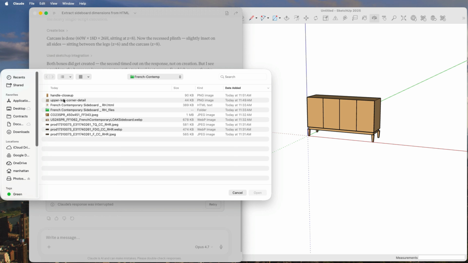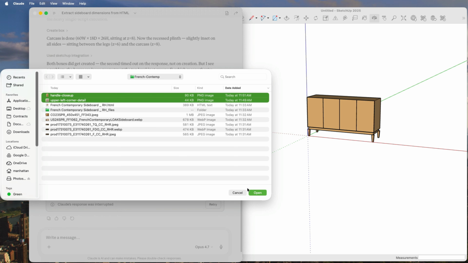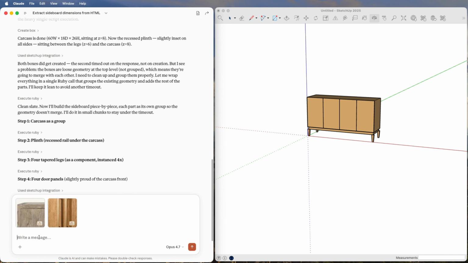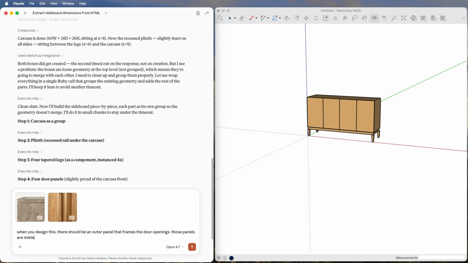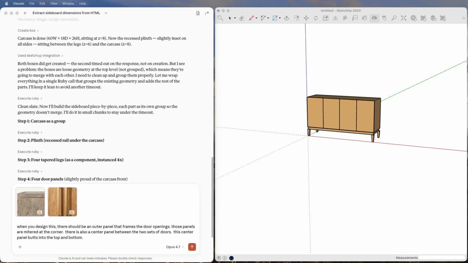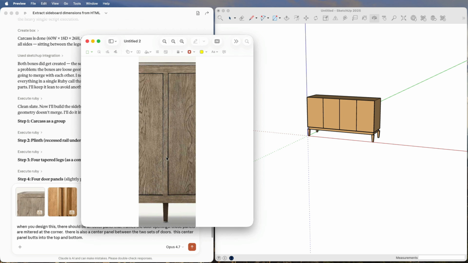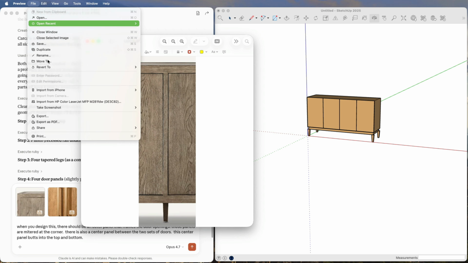And now let's go back in and provide it with these two images. Okay, and now let's modify the prompt. Okay, so here's that center panel. Again, it's kind of difficult to detect this. I can see how it's a little challenging.